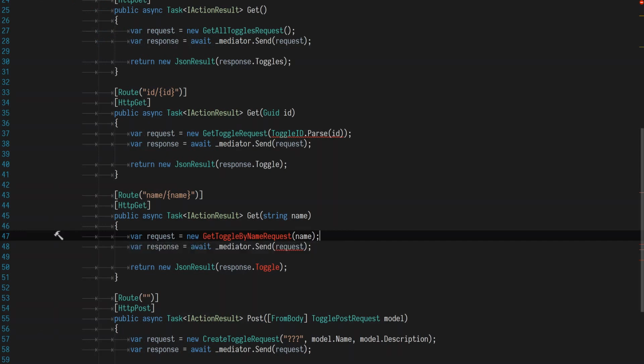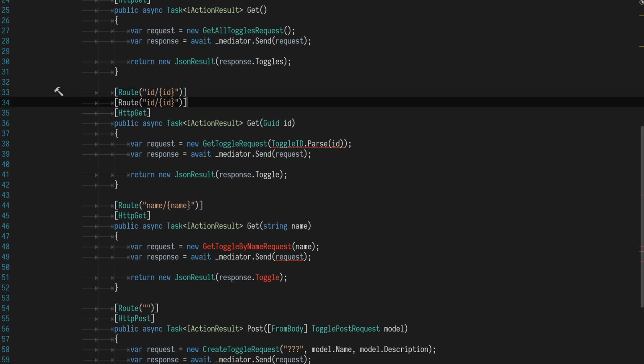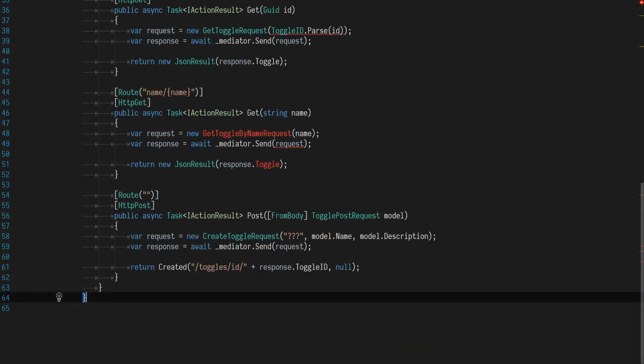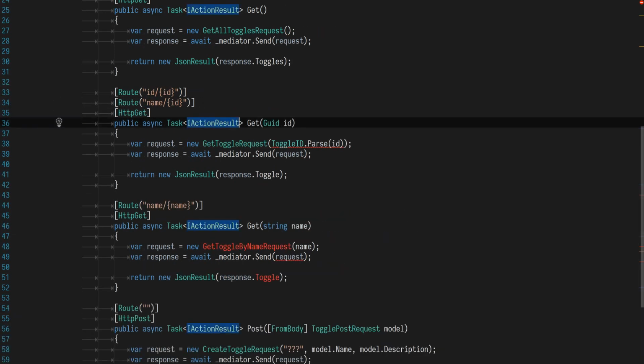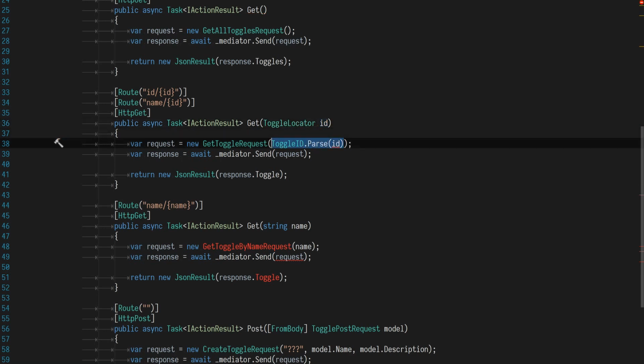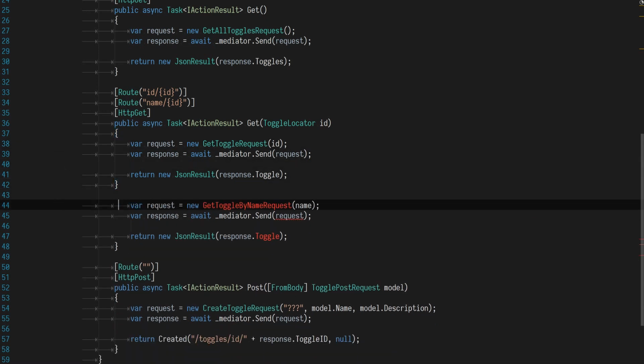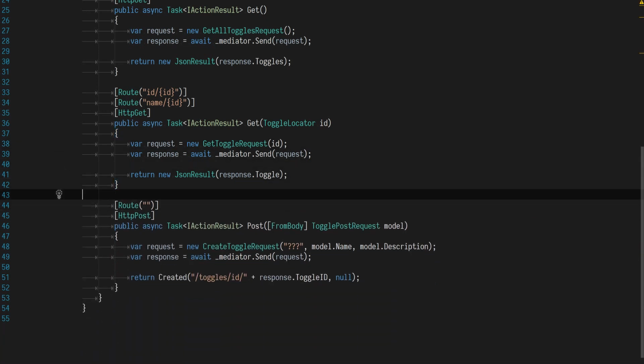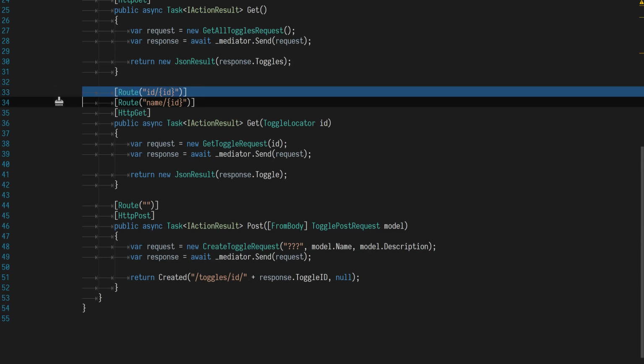But we also can delete half of these methods as well, because our routing, thanks to the model binder we implemented yesterday, now supports, rather than having a GUID and a string parameter, we can just directly put toggle locator ID here. That now just takes the ID, and we no longer need this name method. So we now have both routes supported by a single method.